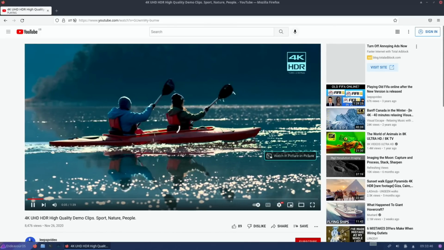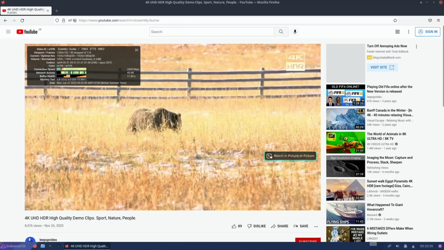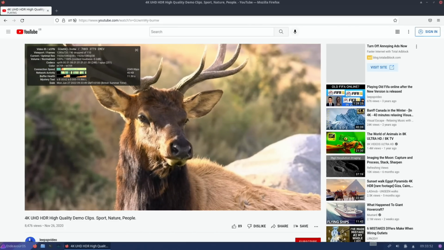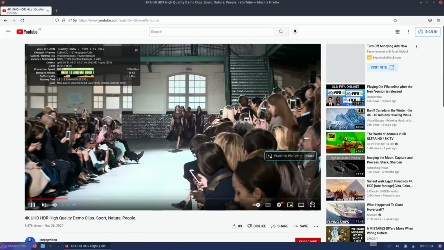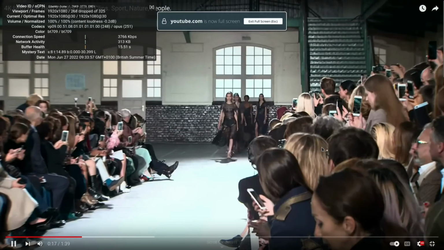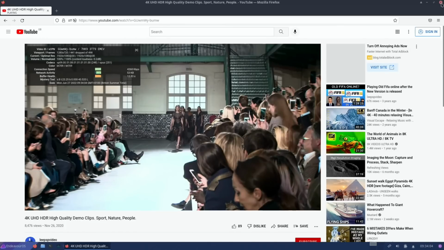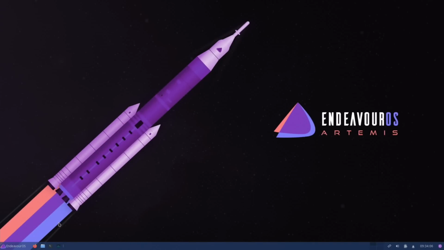I mean, it's definitely not as fast as my build of KDE Plasma, but I do use Chromium on that. And let's go for stats for nerds. And full screen. I can see it's dropping. I don't need stats for nerds. Okay, so in my experience, web browser, not that good. I would install Chrome on this.